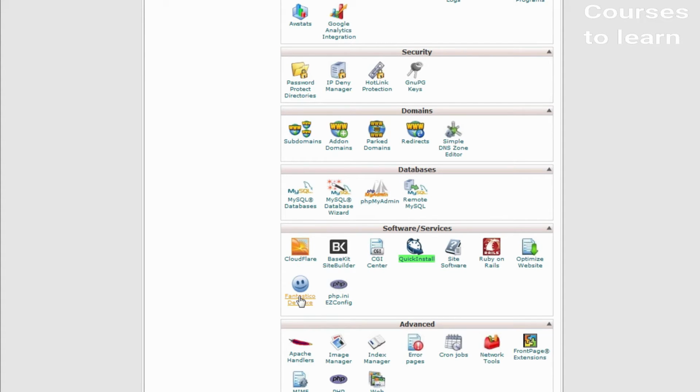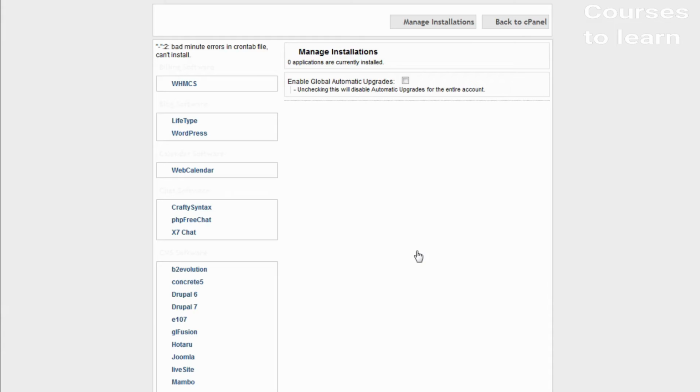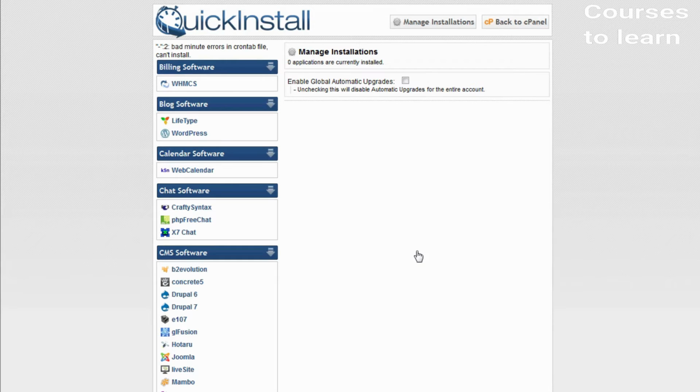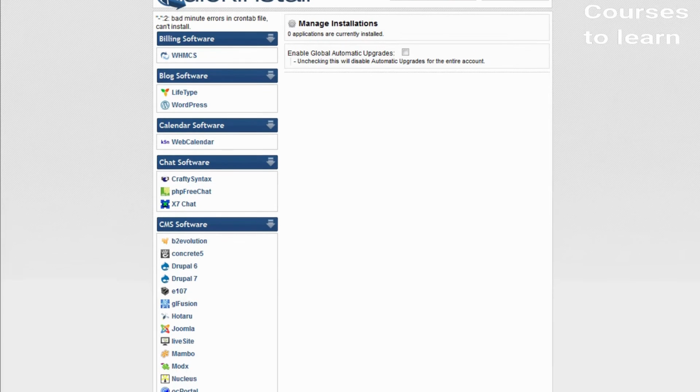And so I'm going to click on Quick Install. So if you have a hosting company that provides Quick Install as a way to install WordPress, this is how you do it. When I click on Quick Install it takes you to this particular type of interface. Now it's very similar in some ways to Fantastico Deluxe, if you did watch that video, and you can see that it has many different alternative CMSs and software on the left hand side that you can install on your server. A lot of really cool stuff.